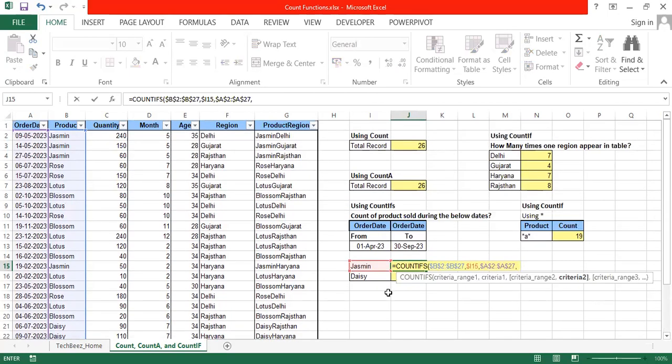We need a start. So first from 1st April to 30th September. So we need to include 1st April as well. So we will press inverted comma, greater than equals to. Greater than equals to means from 1st April, we need to include 1st April as well, that date, concatenate sign, that is the ampersand sign, and then we will select this date. So it means that in this range, this is the criteria, the date from 1st April onwards we would like to see, right? Jasmine.